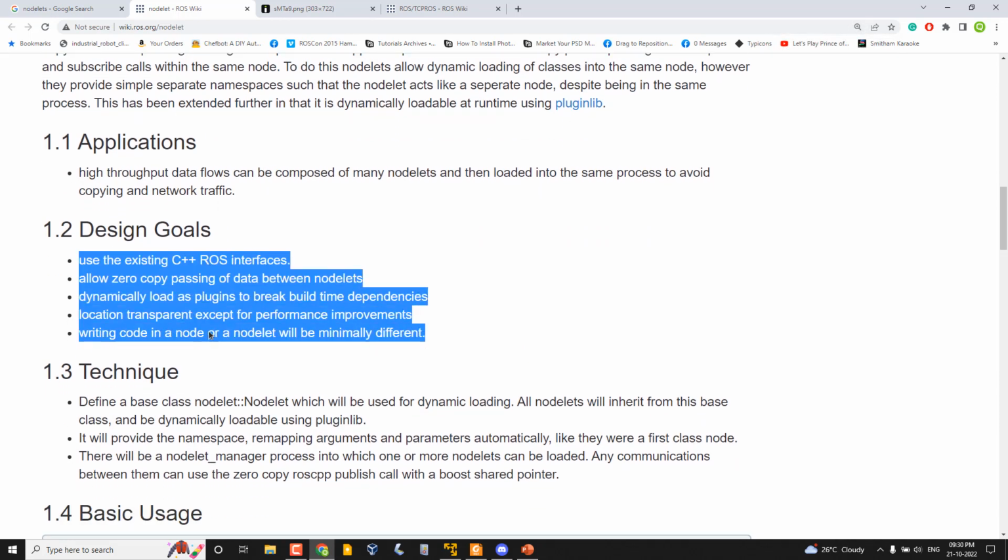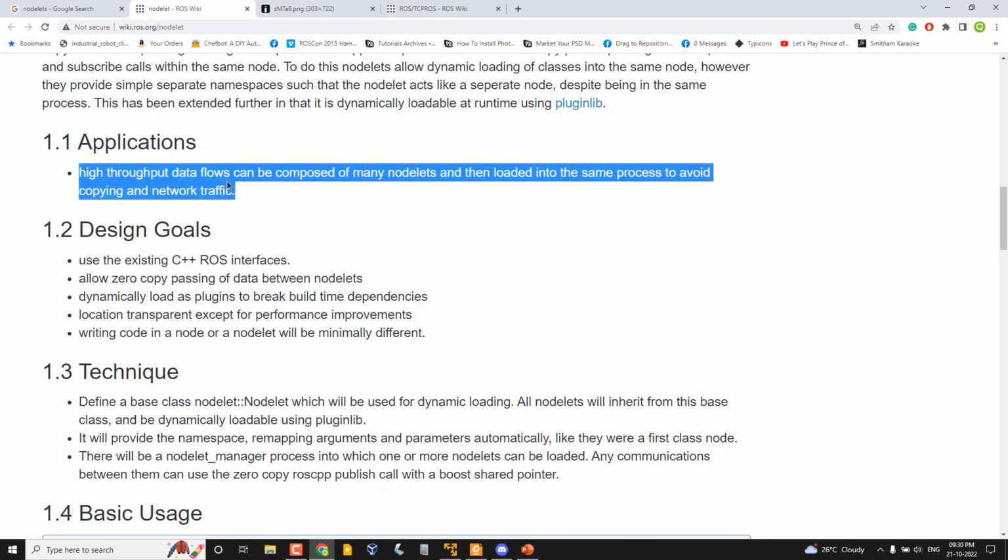All the things that I mentioned, I think they have listed here. The main application is that high throughput data flow can be composed in many nodelets and loaded into the same process. So that's what I mentioned about the point cloud. If you have high bandwidth data that you want to process, you can do it in a modular way using nodelets without sacrificing performance.